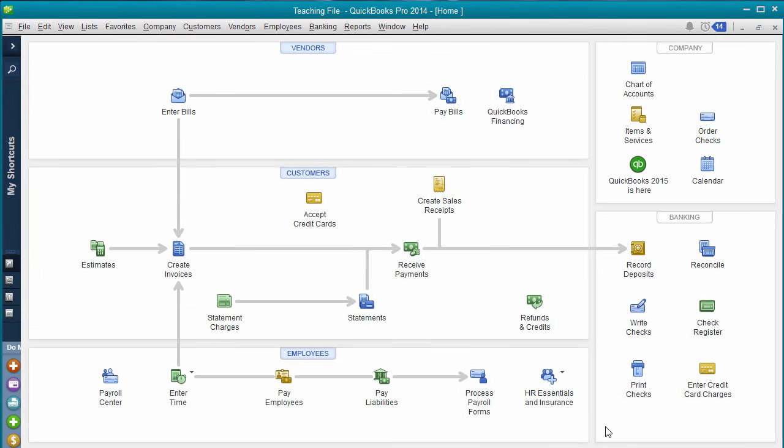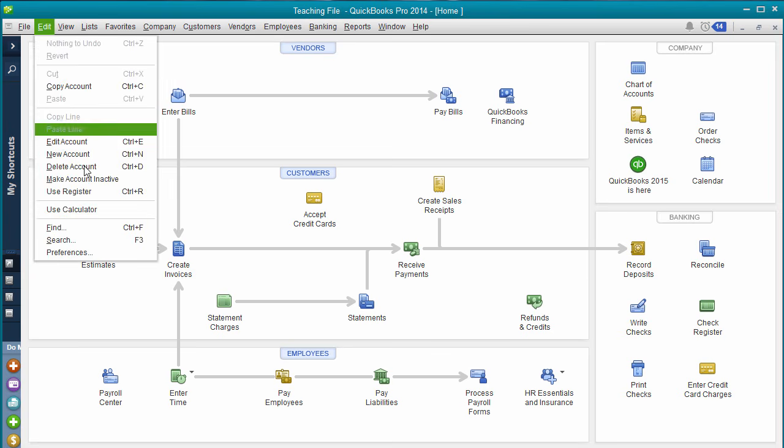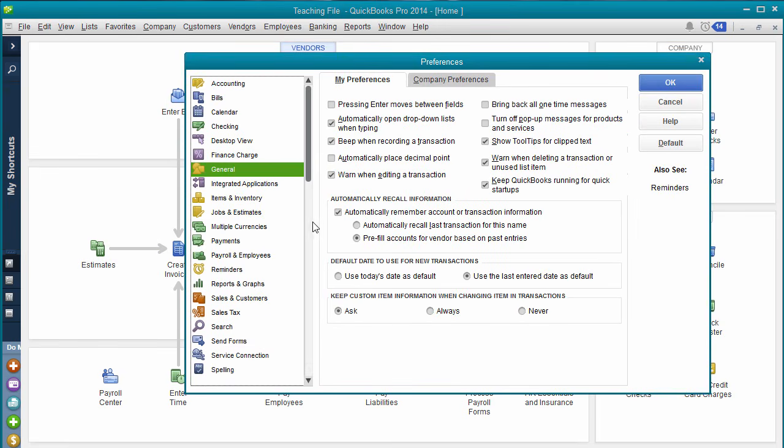So each time, if you haven't selected that automatically, it will just be blank and you'll have to fill it in. So remember, just go up to Edit, Preferences, General, check mark this, and from then on it will automatically pull it. This will save you time.